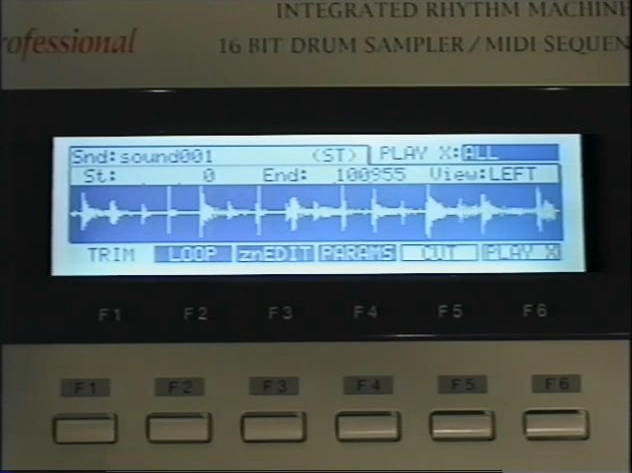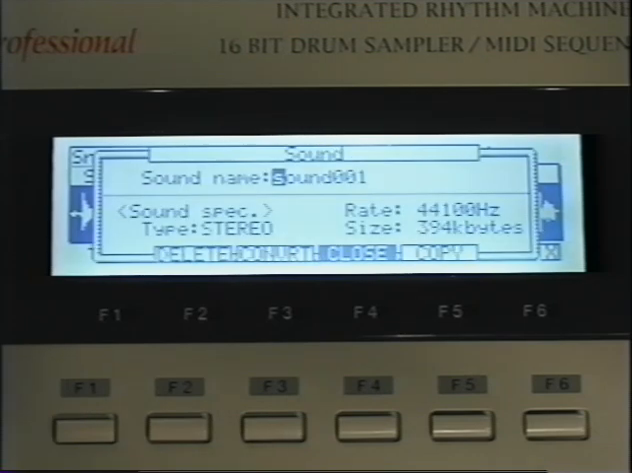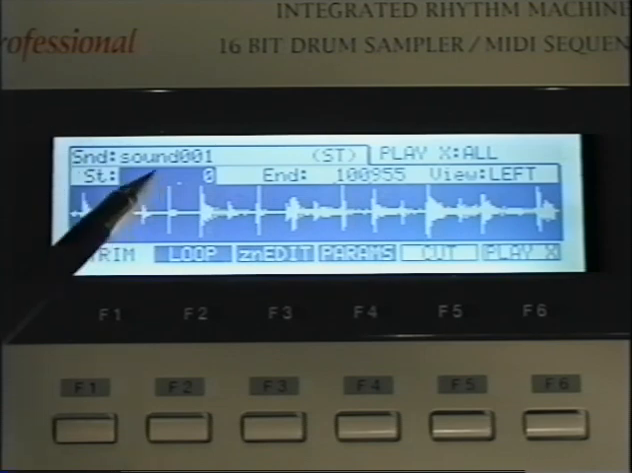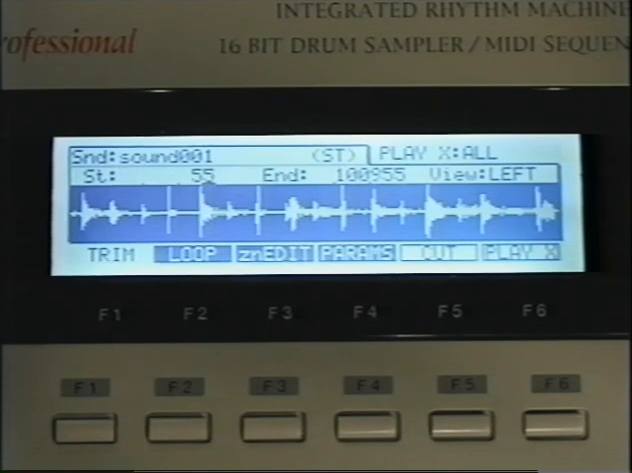Now in the upper left-hand corner, we see sound, where it says sound 001, which is the name of our sample. Next to it, ST in parentheses means stereo. Press parameters, we can see the rate and the size. Now what we want to do here is cut the sample down. We have 0 there. I'm going to punch some numbers in, punch 555, press enter, and as you can see on the left-hand side of our sample, it moved in some.